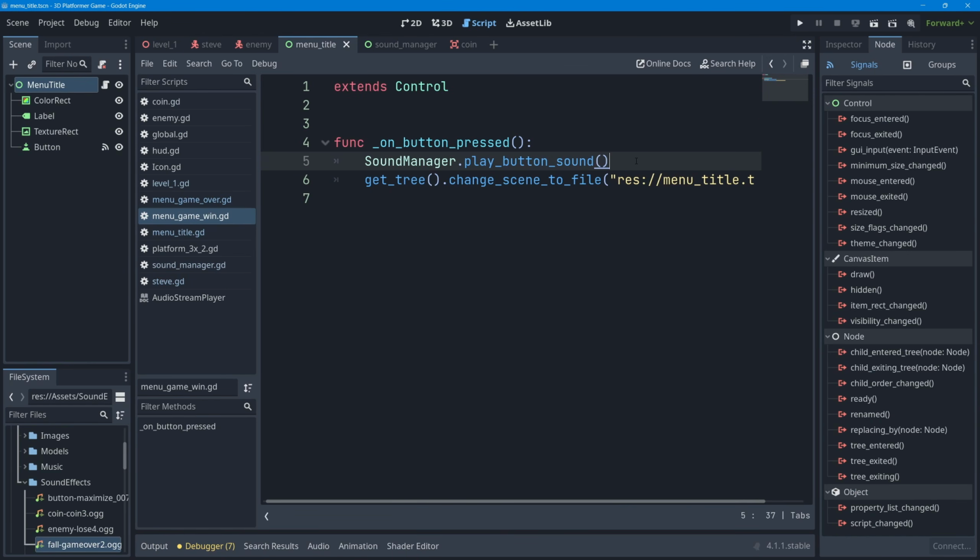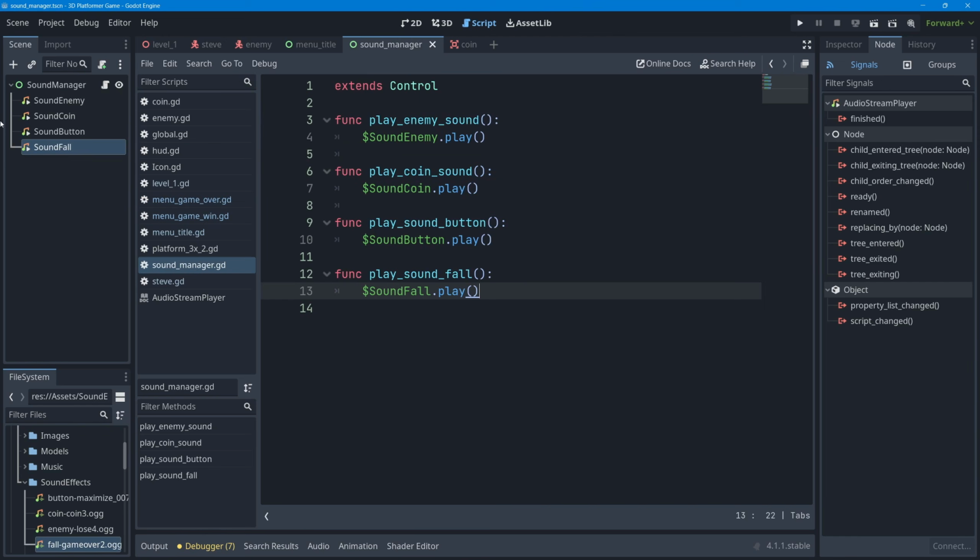Okay, so I've gone ahead and added the sound effect to all of the buttons on all of the game menus. So in my sound manager scene, I've added a sound button audio stream player, a sound fall audio stream player. I've added functions into my sound manager's script called play sound button and play sound fall.